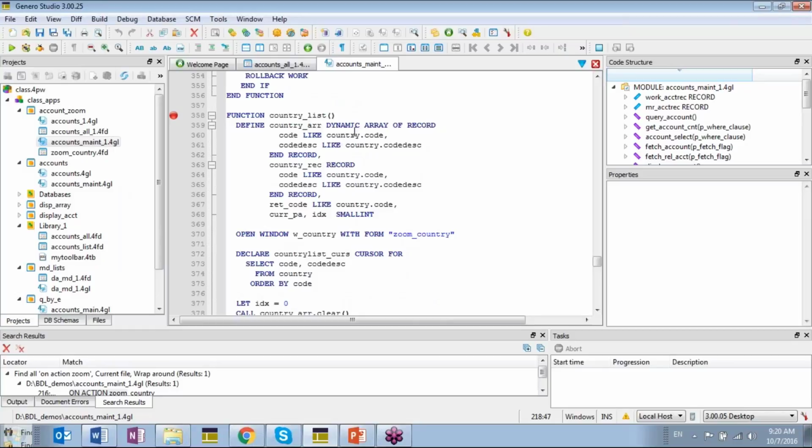So we looked at this yesterday when we were talking about arrays in our array chapter. Here we've got a function where we're defining a dynamic array of records. We've got two members in our record: code, which is defined like the country table code column, and code description, like country.code description. And that's pretty much it. Then we've got just a regular program record, country rec, that's defined exactly the same way.